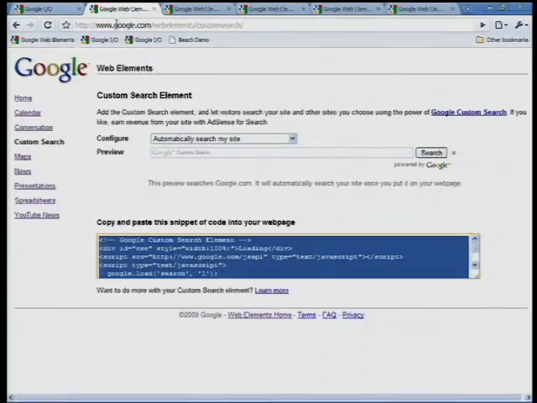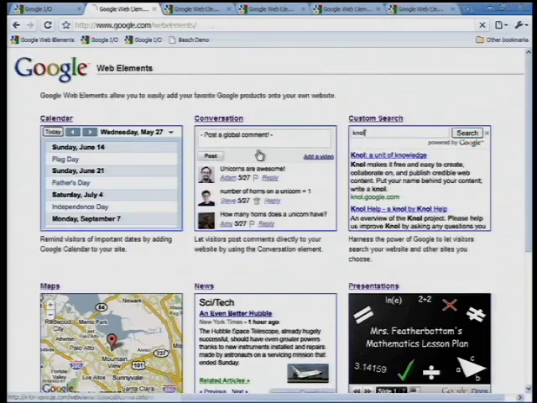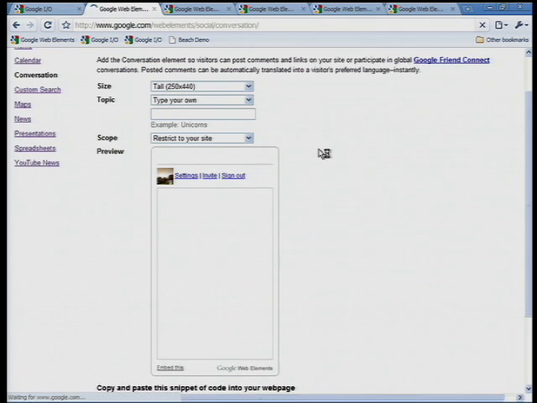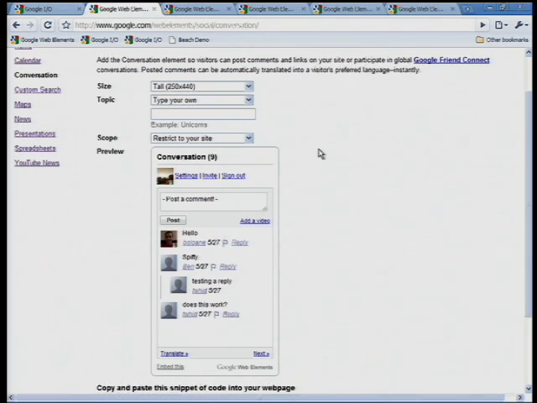And my site's certainly more dynamic, but I'd like to make it more interactive. I'd like to make it social. I can do that with the Google Conversation element. The Google Conversation element allows visitors to my site to post comments and videos and hold a conversation about whatever topic I choose. So in fact, I will choose Google I/O as a topic.